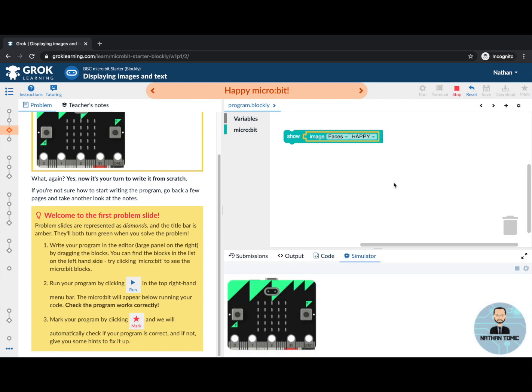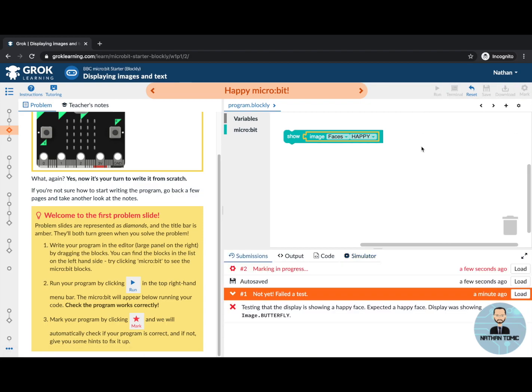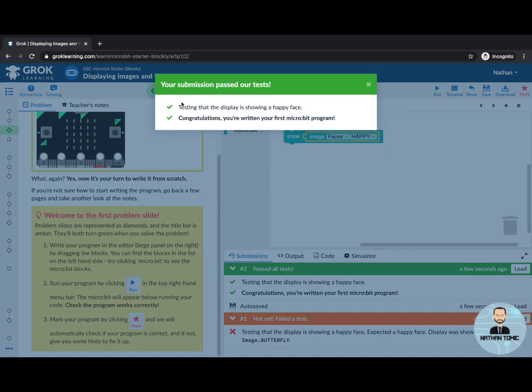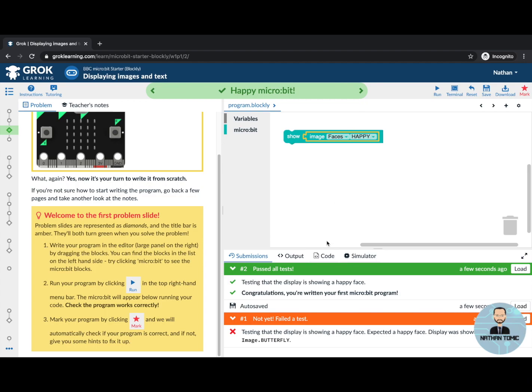I have to run my program again. So again, doesn't matter if you're doing Python or Blockly, you always have to run your program to make sure it's working. And then I come back to mark it again. And this time, because I've now successfully completed it, you can see everything is green and I'm ready to move on. Okay, there is my past piece of work, and you can see over here that my diamond is now green.